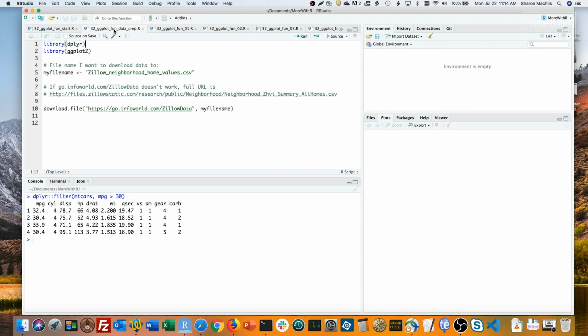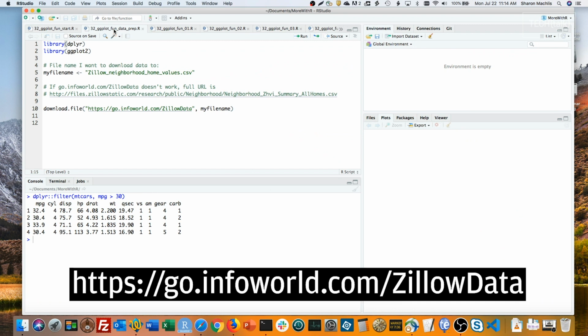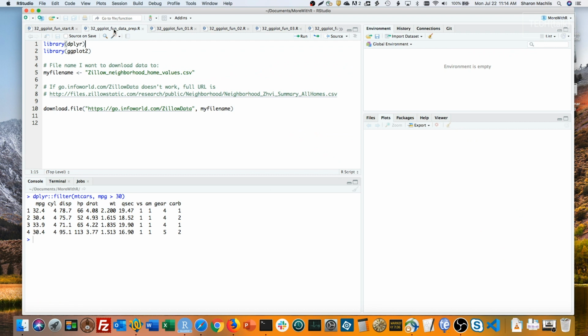I'm going to use data from Zillow with median home values by city neighborhoods across the US. Here I'm loading a couple of packages and setting my data file name. The last line of code uses base R's download.file function to download a CSV from Zillow. Let me run this. I'm not going to run that last line because I already downloaded the file.